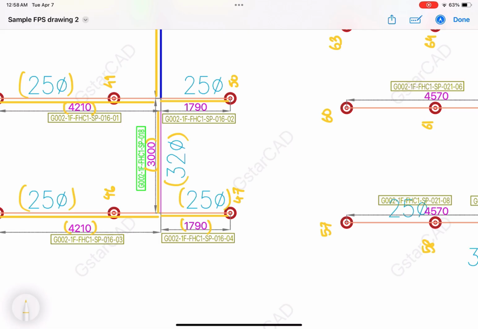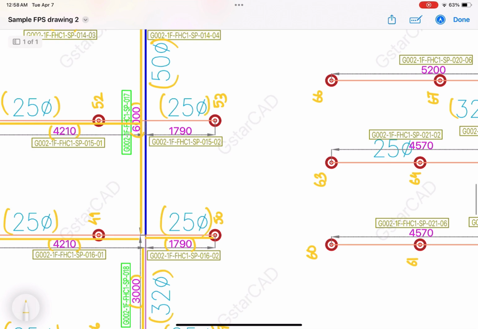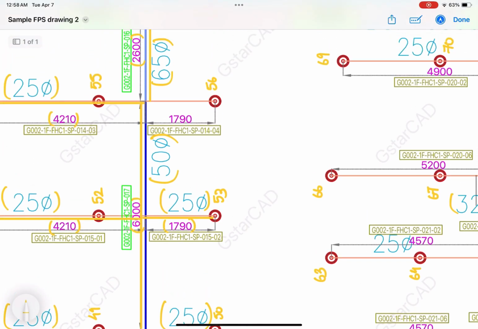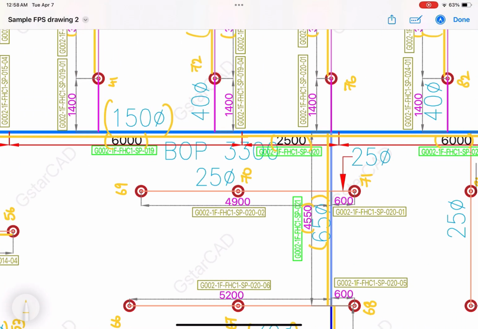Another pipe, 25 dia. This is the length of the pipe, 1790. Another annotation for a 25 dia pipe. This is the pipe, another length of 1790 mm. Another pipe from color, 25 dia, 1790 length. Annotation, 25 dia pipe. This is the length. Length of the pipe is 4900 mm.